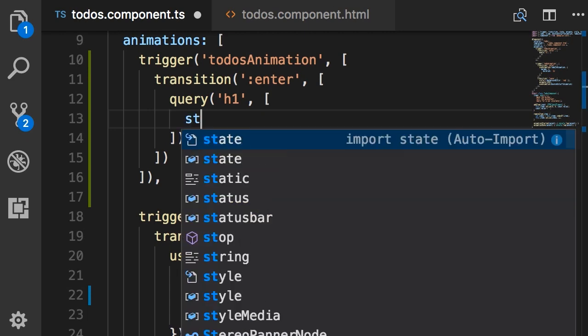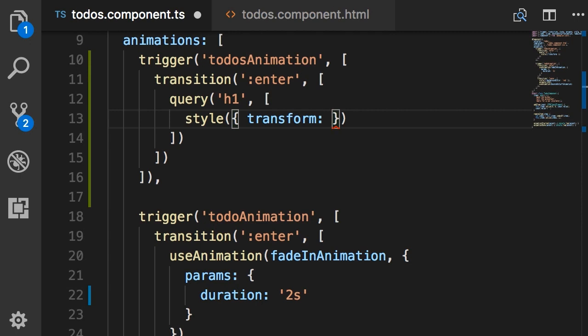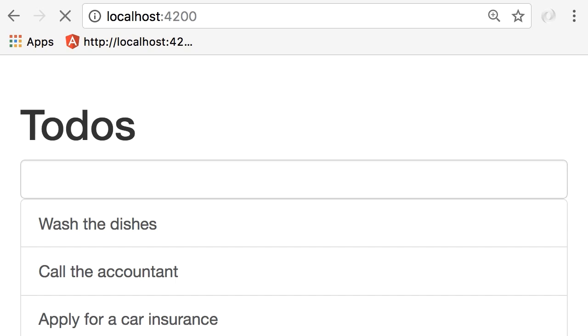I'm going to go with multiple steps. So first, I'm going to apply a style. Use transform to push it a few pixels to the top. So translate Y. Let's move it 20 pixels up. And then animate it over 1 second. So over 1 second, it's going to slide down. Now let's test the application. Back in the browser. Refresh. So our heading is sliding from the top. One more time. Look, beautiful.